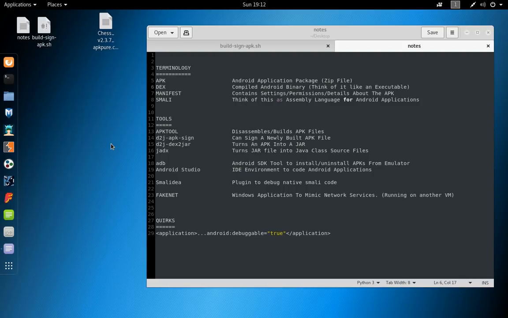And the next term is a Dex file. The Dex file is actually inside the APK, so it's inside that zip. And a good way to think of this is that it's the actual compiled Android binary. So the equivalent of this in Windows would be like a compiled executable.